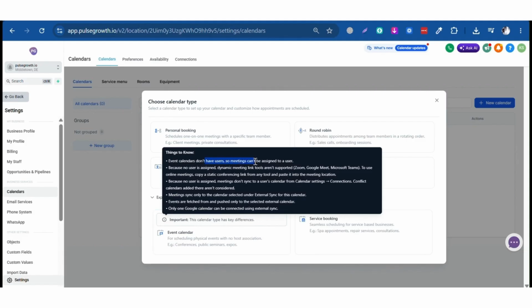Since no team members can be assigned to this calendar, dynamic meeting integrations like Zoom, Google Meet, and Microsoft Teams aren't supported. If you need an online meeting, you'll need to add a static meeting link manually. Be sure to review the pop-up before using this calendar type.